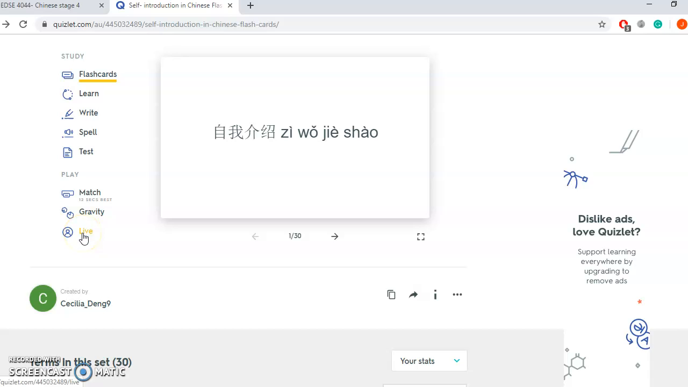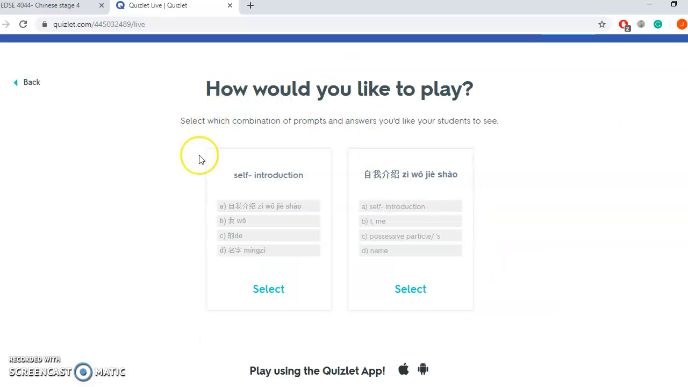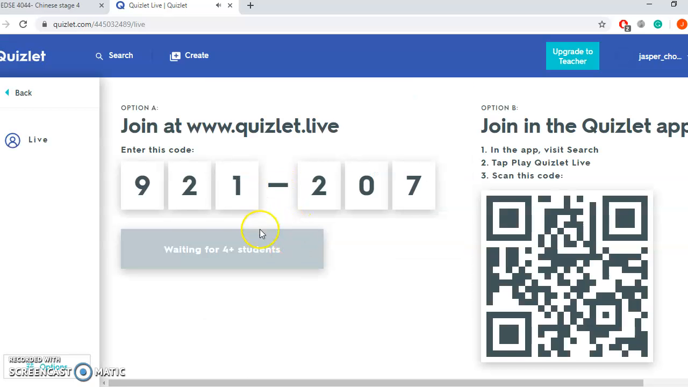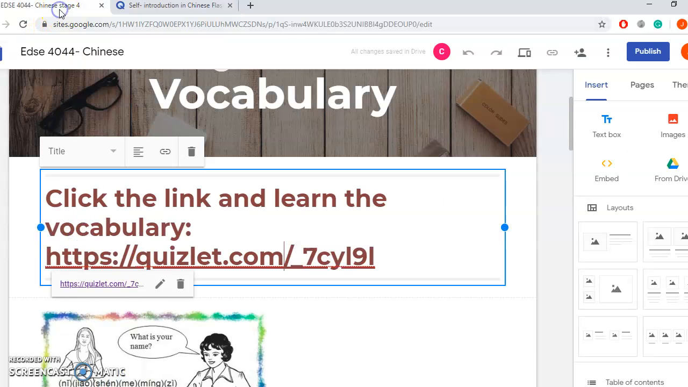The last game they can play in this activity is Live. So click Live, and the teacher can create a game. They can choose different types of game, so select self-introduction in English, and the students can scan the QR code to enter this Quizlet for playing. One thing to note: there have to be more than 4 students playing this game, otherwise it won't operate. So this is the first activity using Quizlet.